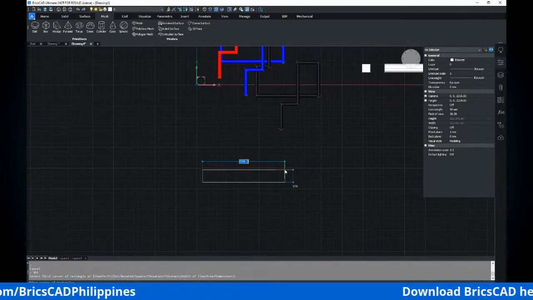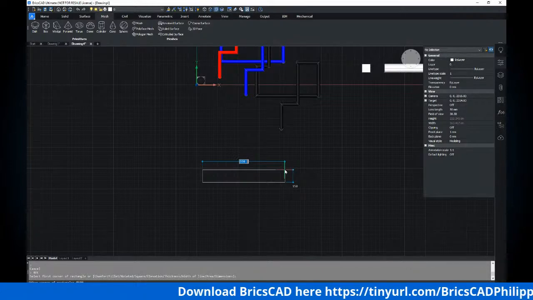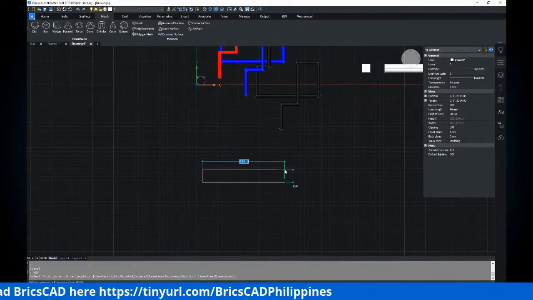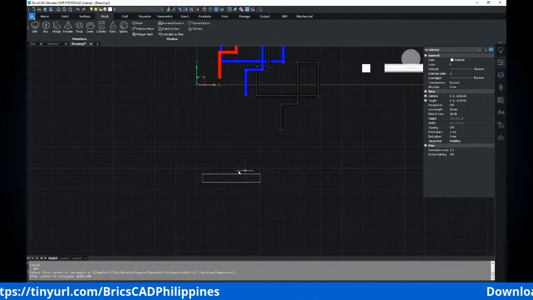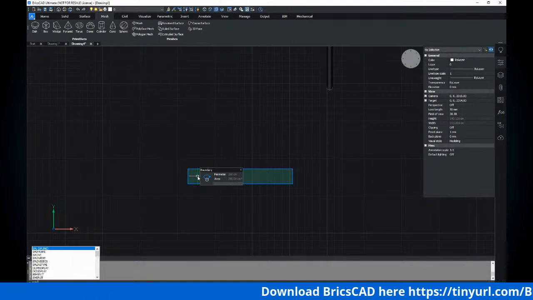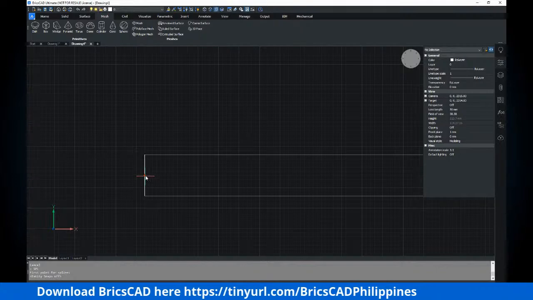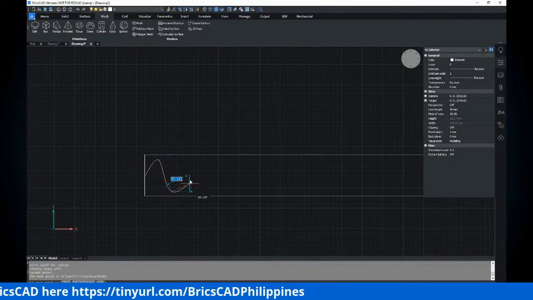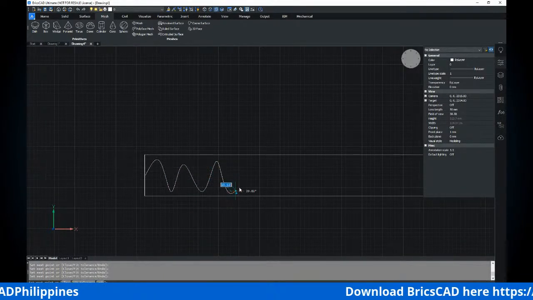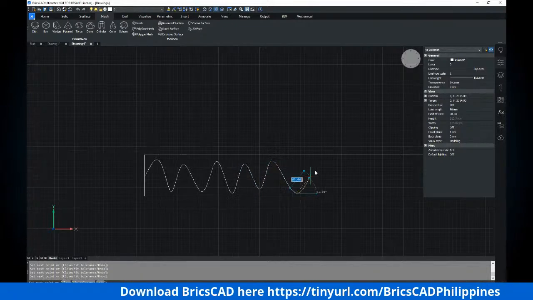I'll just put for now 600. No, I'll put 700, comma 100. There you go. Then I am going to create a spline here, and I will turn on my entity snap. So I will just create a spline here. So this is one application of the loft command that we have.